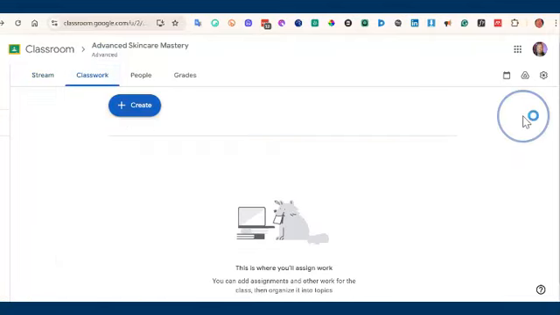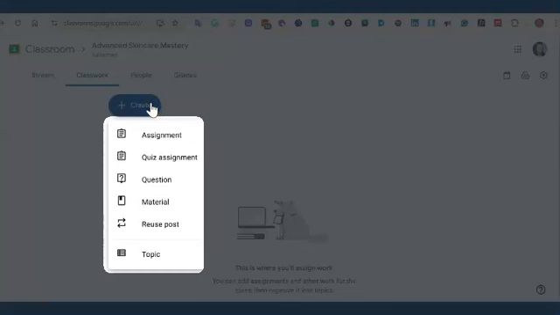Now let's build our course. For this example, we'll be creating a Skincare Mastery Advanced Technique course. So what you want to do is click the Create button in the Classwork tab. You'll then see a drop-down menu with options like Assignment, Quiz Assignment, Question, and Material. You'll also see the option to create a topic, and this is where we'll start.